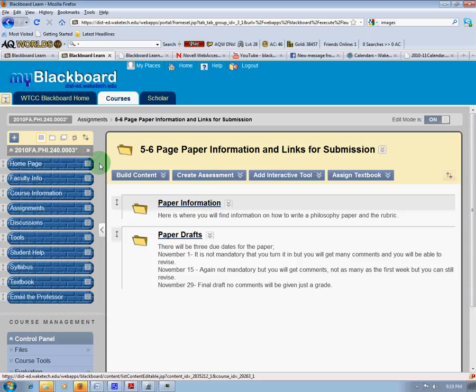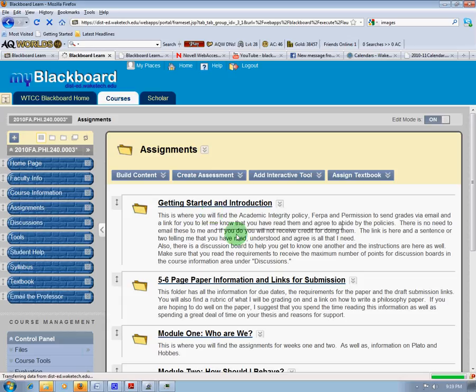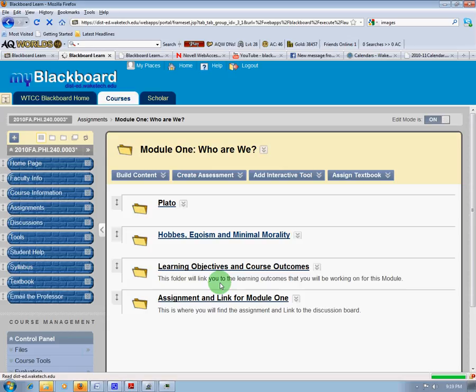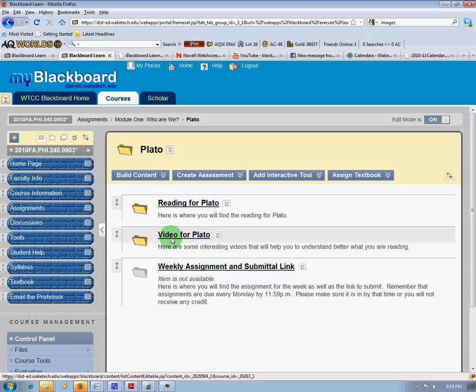Okay, your first assignment that you have due is Module 1, Who Are We? The first 2 philosophers are Plato and Hobbes. You need to have these done by the end of the first week. I know it's a lot, and trust me, you had better get started early. In here, in each one, you will find information on Plato. There's reading, there are videos, and those are all available for you. There's a weekly assignment. Those are for other classes. I have one weekly assignment that you'll find right in your module. You won't even see that on yours.